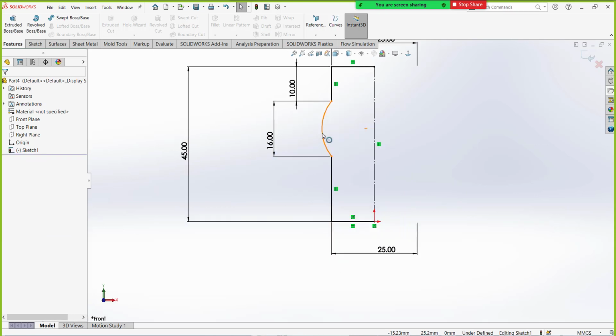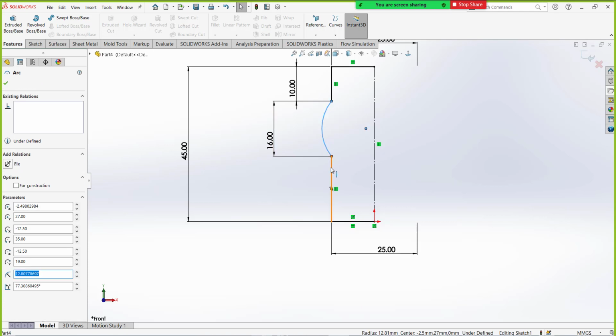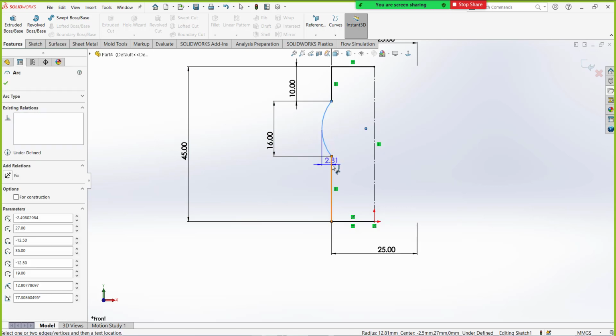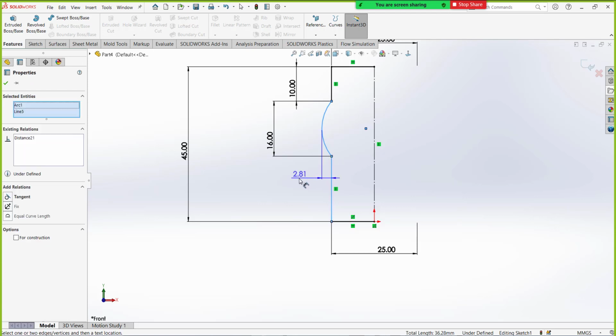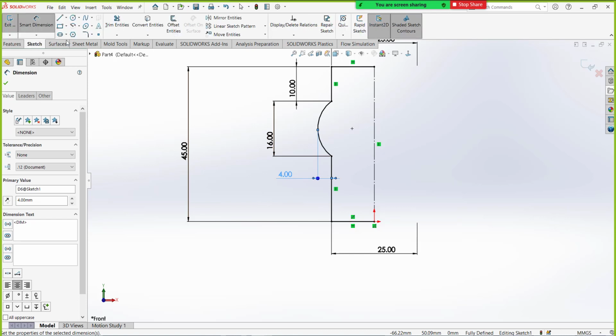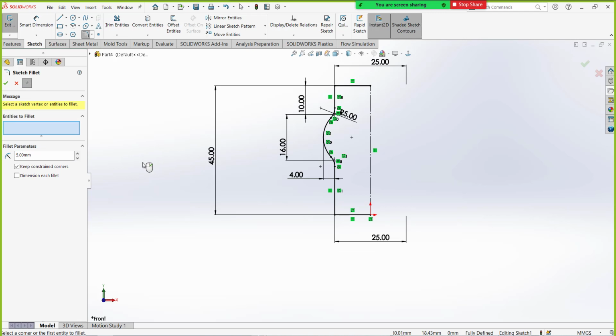To define the minimum distance between the arc and the edge, first you need to select the smart dimension, this is the shortcut, then hold the shift, select the arc and the edge. You can see minimum distance got selected. Okay, and finally you can add the fillet at these locations. Fillet should be 5 mm. Any doubts here?